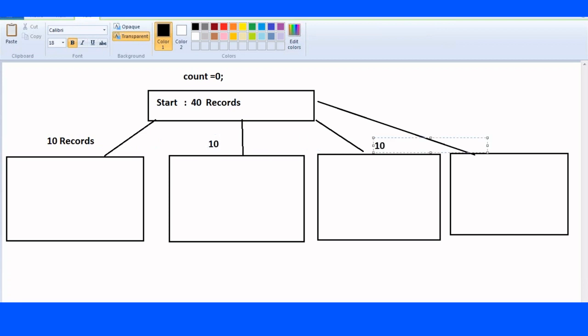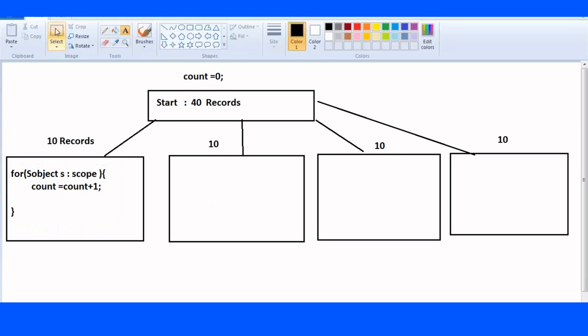So what is the value? How many records are there in the scope? 10. The records in the scope is 10. So I wrote this object, count equal to, the same logic I wrote here.